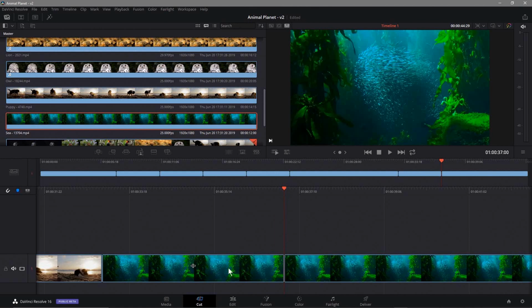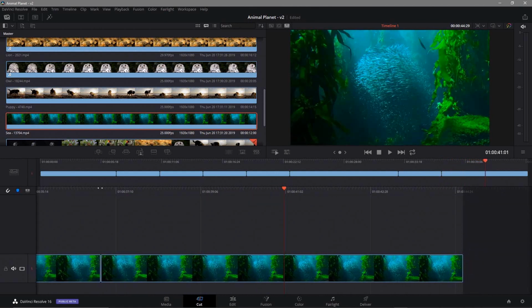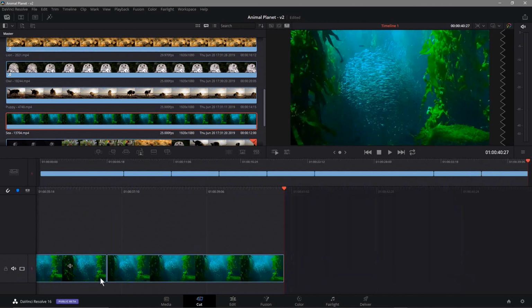So we want to keep this beginning part, and let's say we want to get rid of this chunk here in the middle, this part here. We'll cut again, and then we'll select the middle part only and delete that, and it will keep the beginning part and the end part. So let's delete that. Now we've got two pieces here, the beginning part and the end part, right?